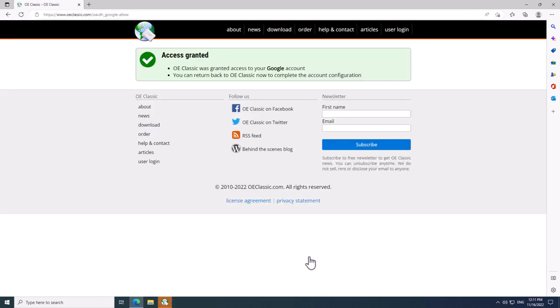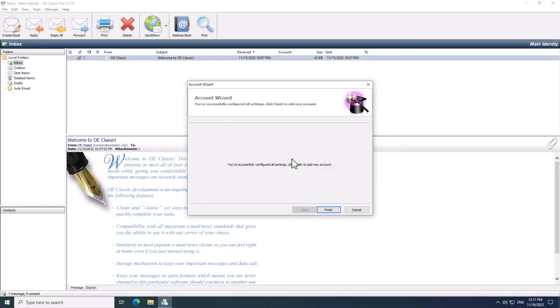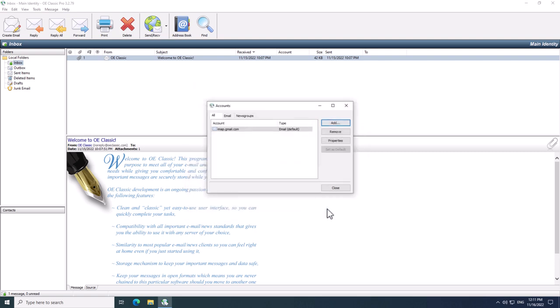As you can see here, OE Classic was granted access to your Google account, and you can switch back to OE Classic to complete the account setup. So, I'm gonna close the browser window since it's no longer needed. Now, I'm back in OE Classic, and all I have to do here is to click Finish button to create a new account in OE Classic.